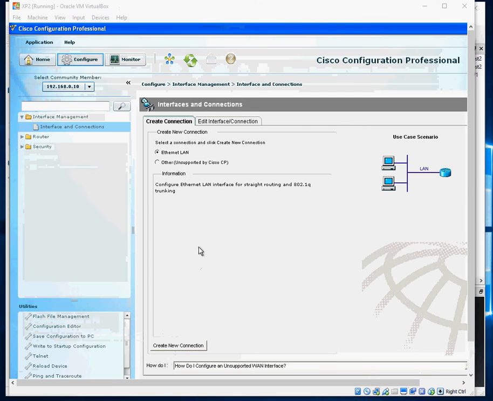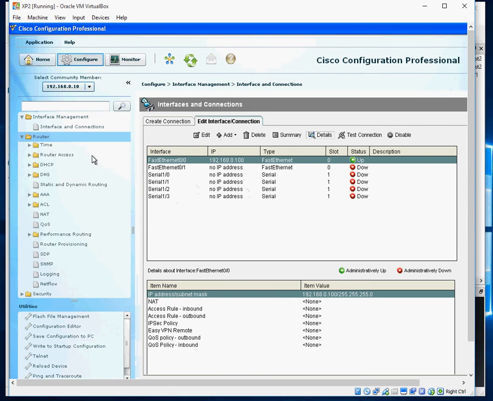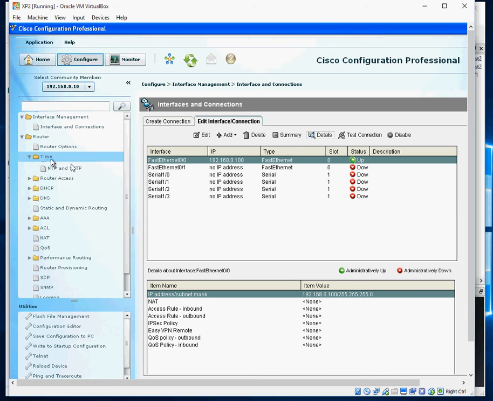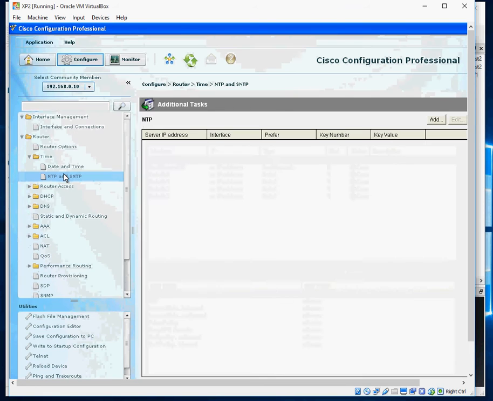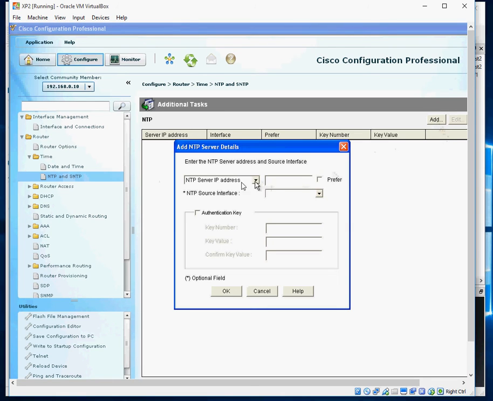Okay, there we are. So you just click on the connections, and you can see all the interfaces here. You click on router, you can see all the different options for configuring stuff like time, NTP. So if you want to configure NTP, just click on add. So give it a server address. So we've got 192.168.0.100. Just click on prefer.